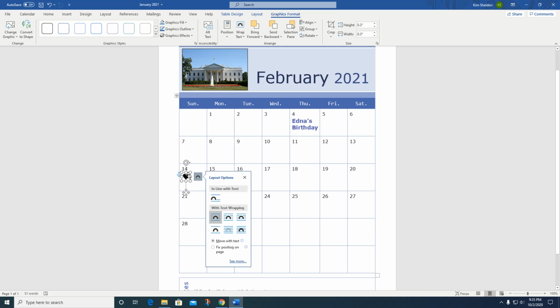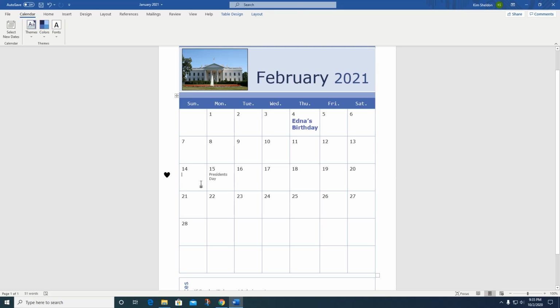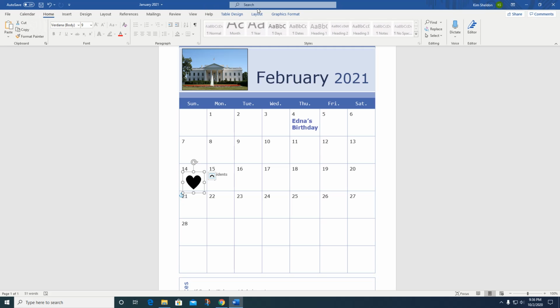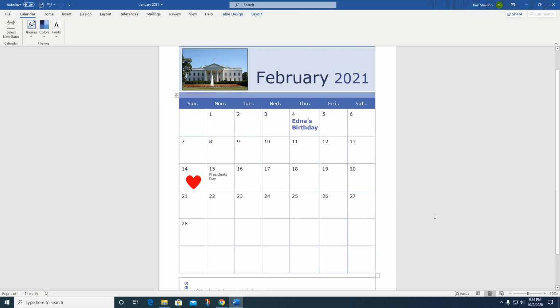Let's do square. Let's see, will that bring us back? Lost our text here. That's okay. Actually, we don't even need that text. Could get it back, but let's just put a big heart here. So anyways, you can play. Let's click on this. This is graphics formatting. That's right there. So we can pick a fill. Let's just make it red. There, so then we know that's Valentine's Day. I think it looks better without the text.